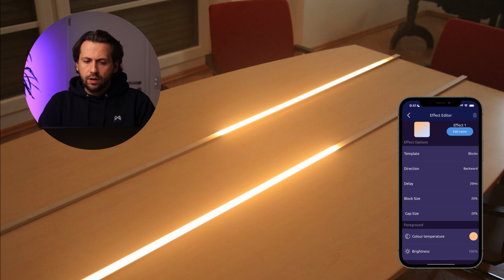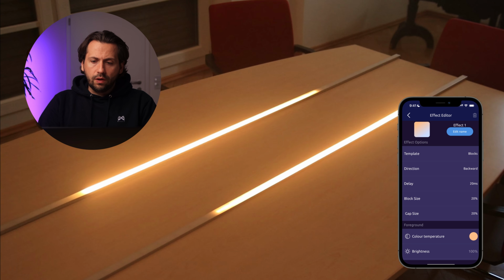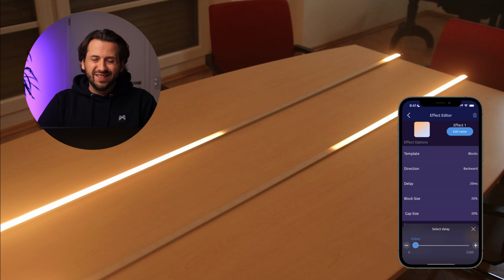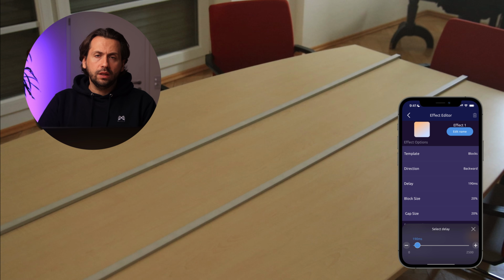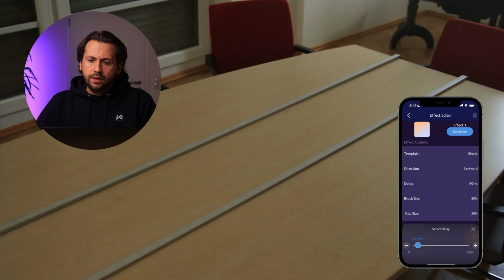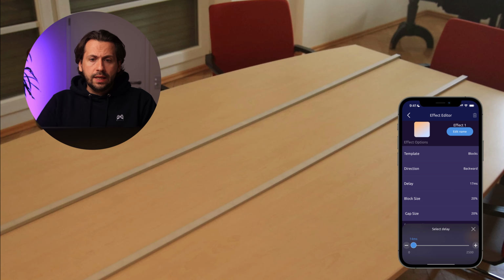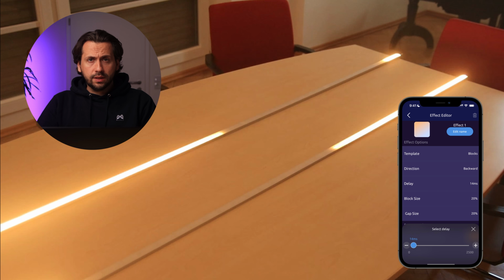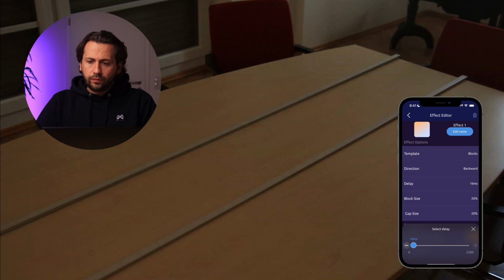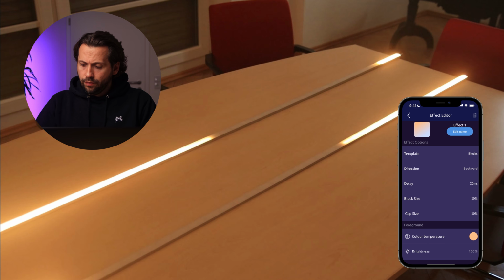And we have here the feature direction, with which we can quickly switch the direction of the animation. Then we have the parameter delay, which is essentially the speed of the animation of the effect. The reason it's called delay is because it's the time it takes until the next pixel or group of LEDs is going to light up. And so the lower the number, the quicker the animation.